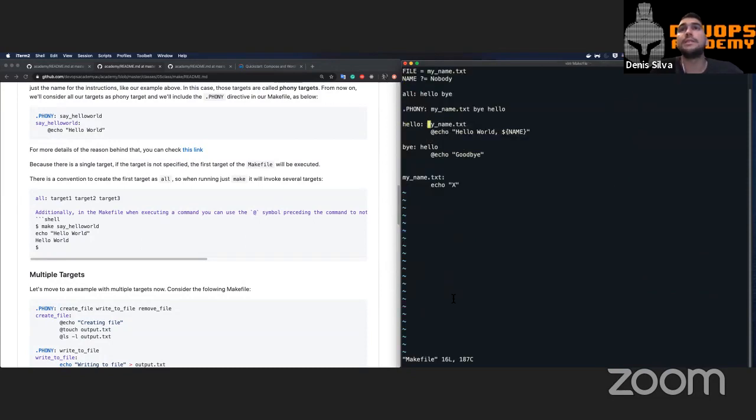Let me remove this dependency here because it is printing trash. And of course, you can also export these values if you need to. They should be environment variables. So you could export name if you wanted to.